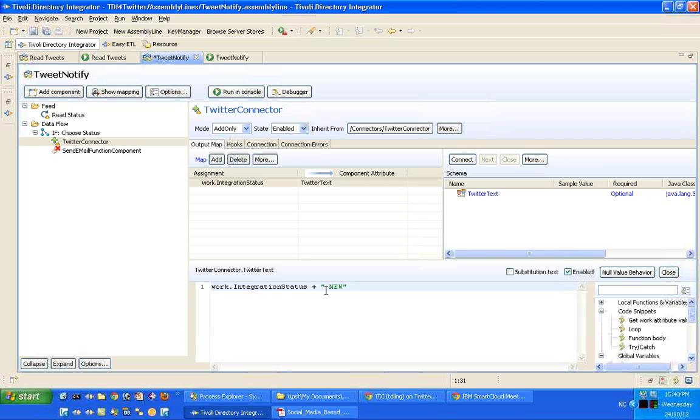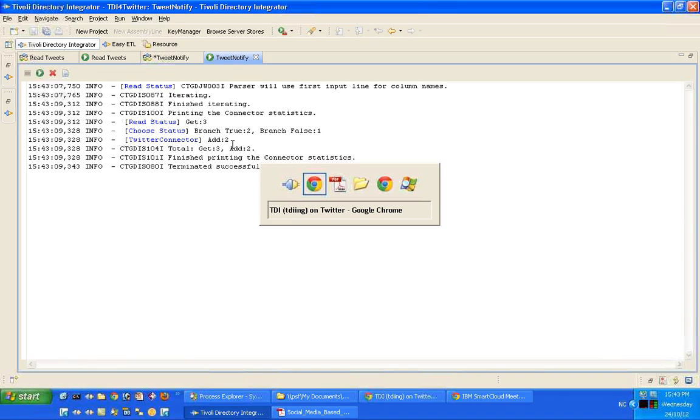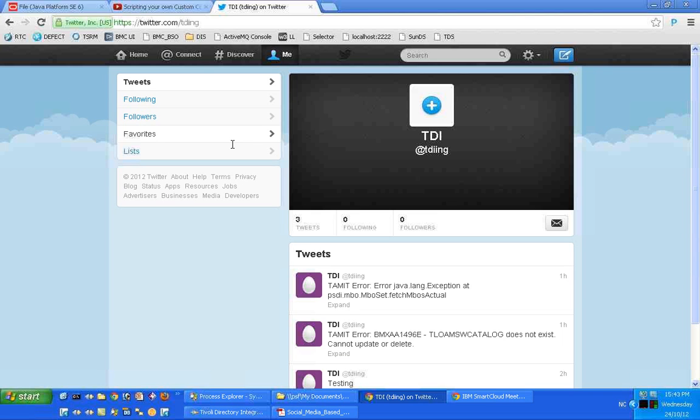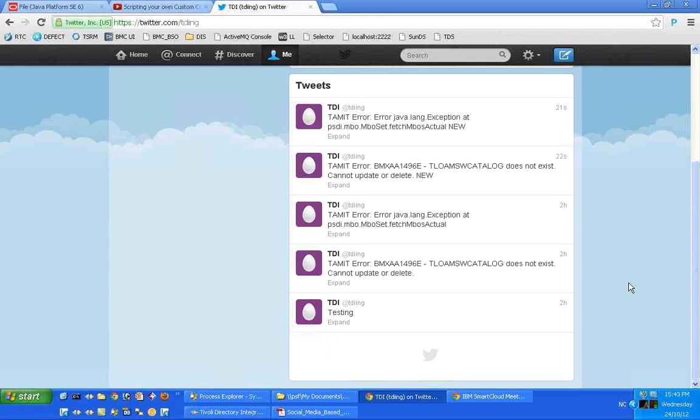If I run this now, it was able to send 2 of these messages, because our branch was true twice and false once, which means the connector was only run twice. And if we now go to our account and take a look at tweets, let's see, I probably have to refresh this page. And we now have the ones with new message as well.